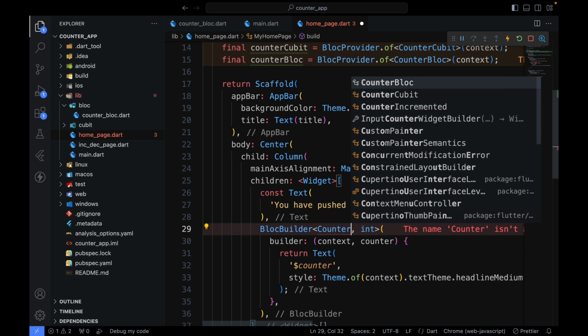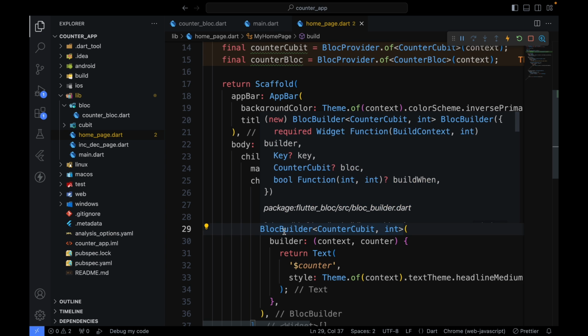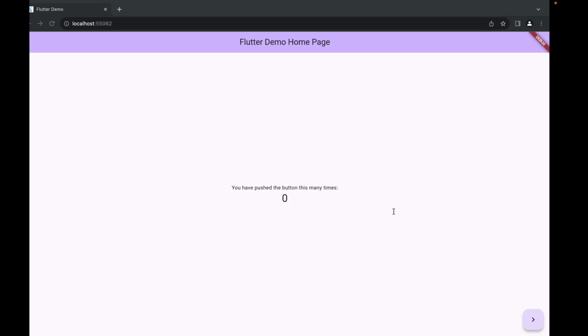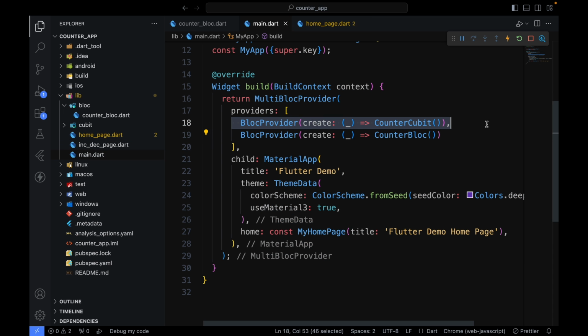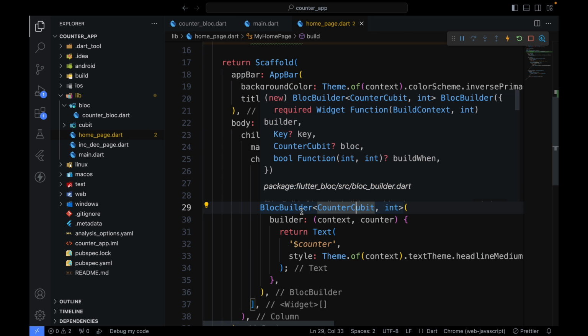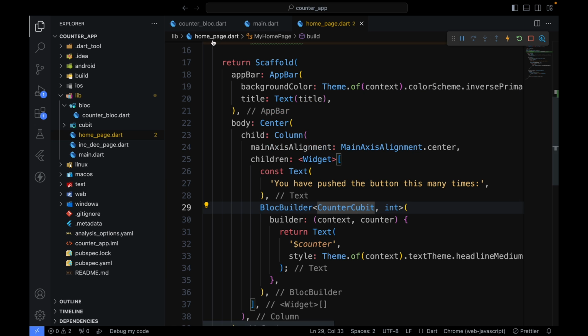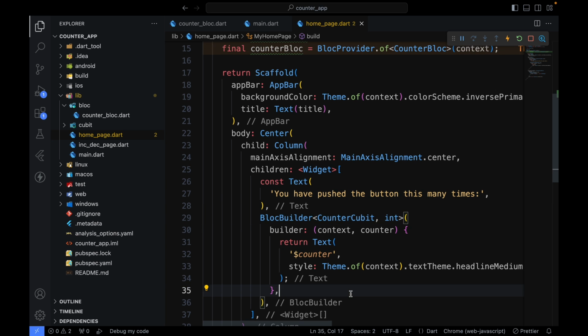I don't have to mention counter qubit over here. I can just do this, and just to prove it to you, I'll restart. I'll come over here, increment it. I'll go back and you see it is 6. So only if you have created providers at the top, you don't have to mention the block. If you have not mentioned the providers at the top and you're just creating an instance, then it needs to be passed in because it doesn't know counter qubit instance was created anywhere. So keep that in mind.